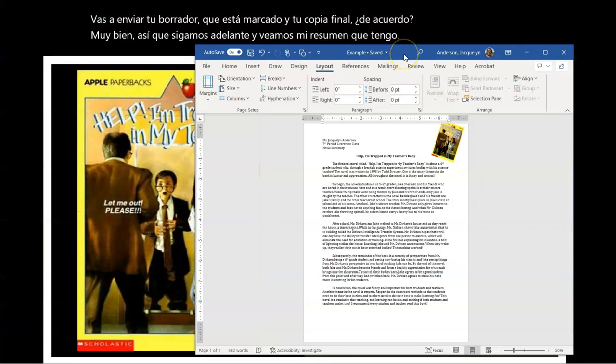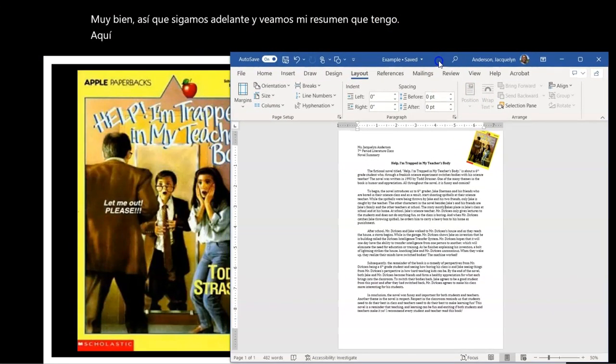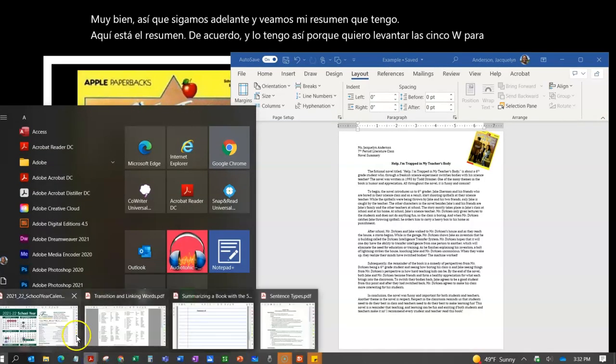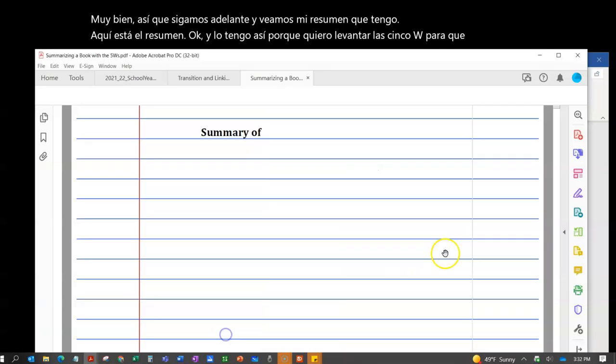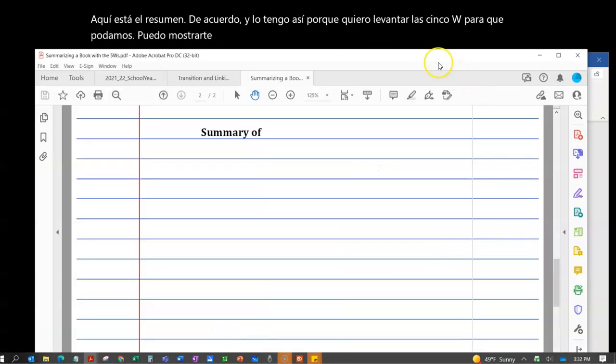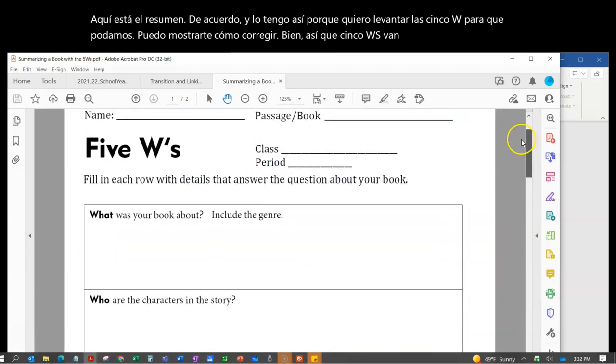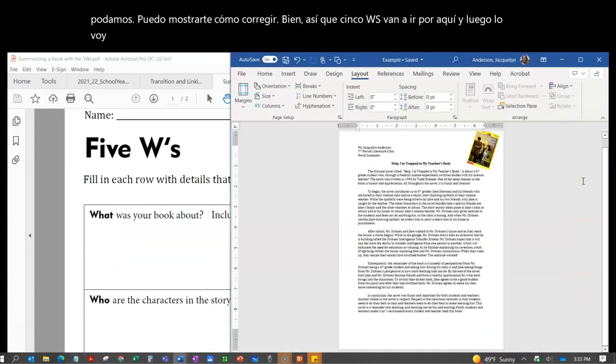Now, here's the summary, okay, and I have it like this because I want to pull up the 5 W's so that I can show you how to proofread, okay? So the 5 W's are going to go over here, and then I'm going to put it like that, and I'm going to zoom in on the summary, okay?